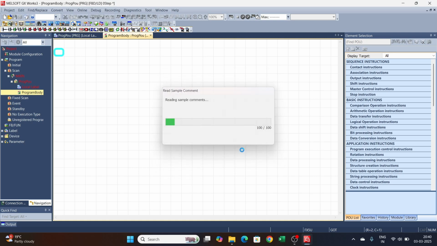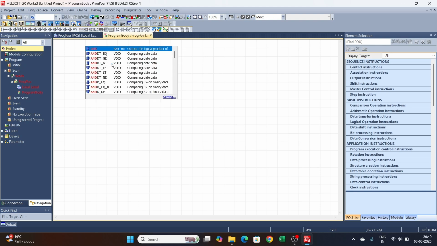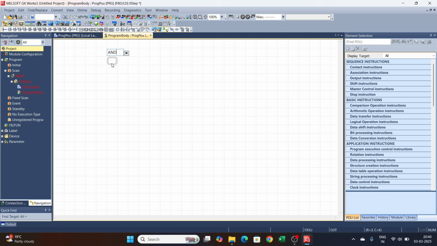Okay, so this is our programming window, and with the help of function block we do the programming in the function block diagram. First we are going to enter one AND block. Okay, and press enter. Okay, so this AND block has two inputs and one output.